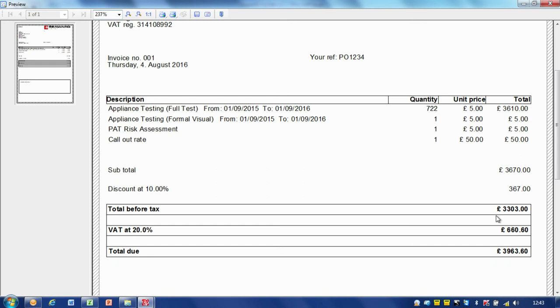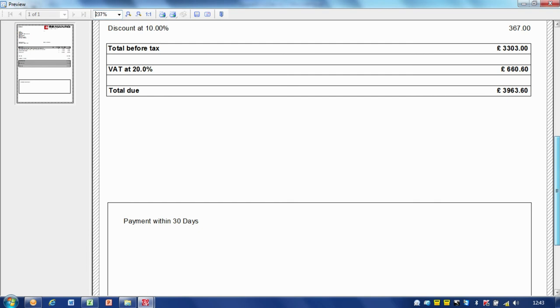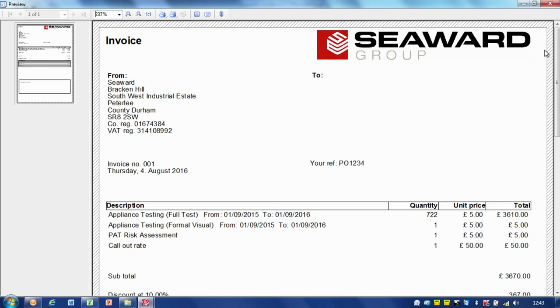So generally, straight away then, we could either turn that into a PDF, we could email that straight to the customer as a PDF, or we could print it out, stick it in an envelope, and post it off directly to the customer. So again, it makes this all very easy to do, very straightforward, straight out of PATGuard, and actually makes your administration a lot easier.